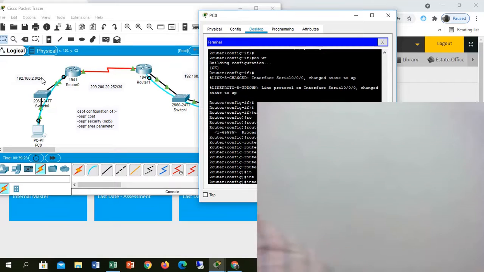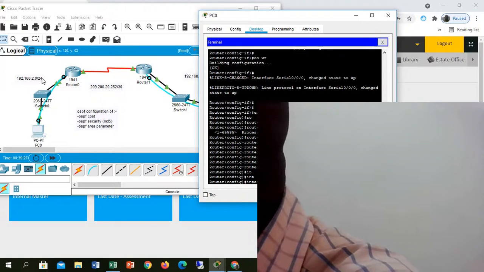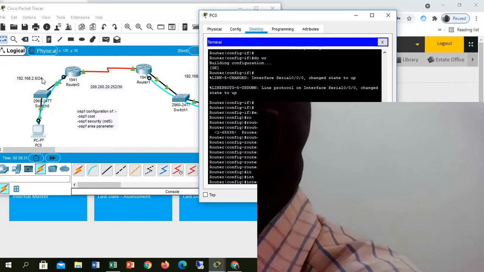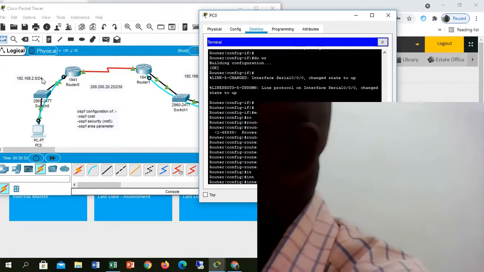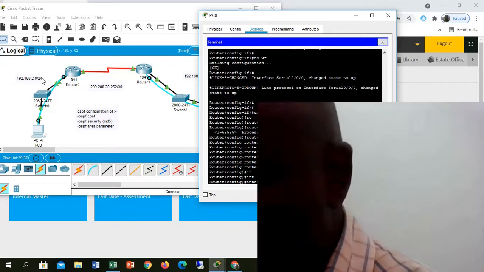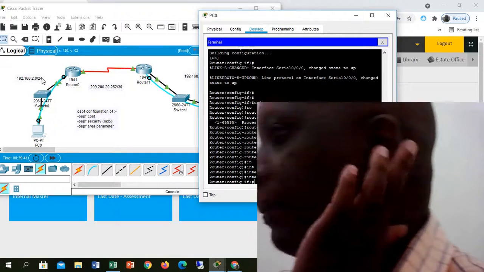Because our cost is configured on an interface altogether, I can configure it on an interface, either Gigabit Ethernet or serial, any interface of your choice where you need to put the cost. But now the cost is always done on the serial port. I'll use the serial, which is 0/0/0, and then I enter.